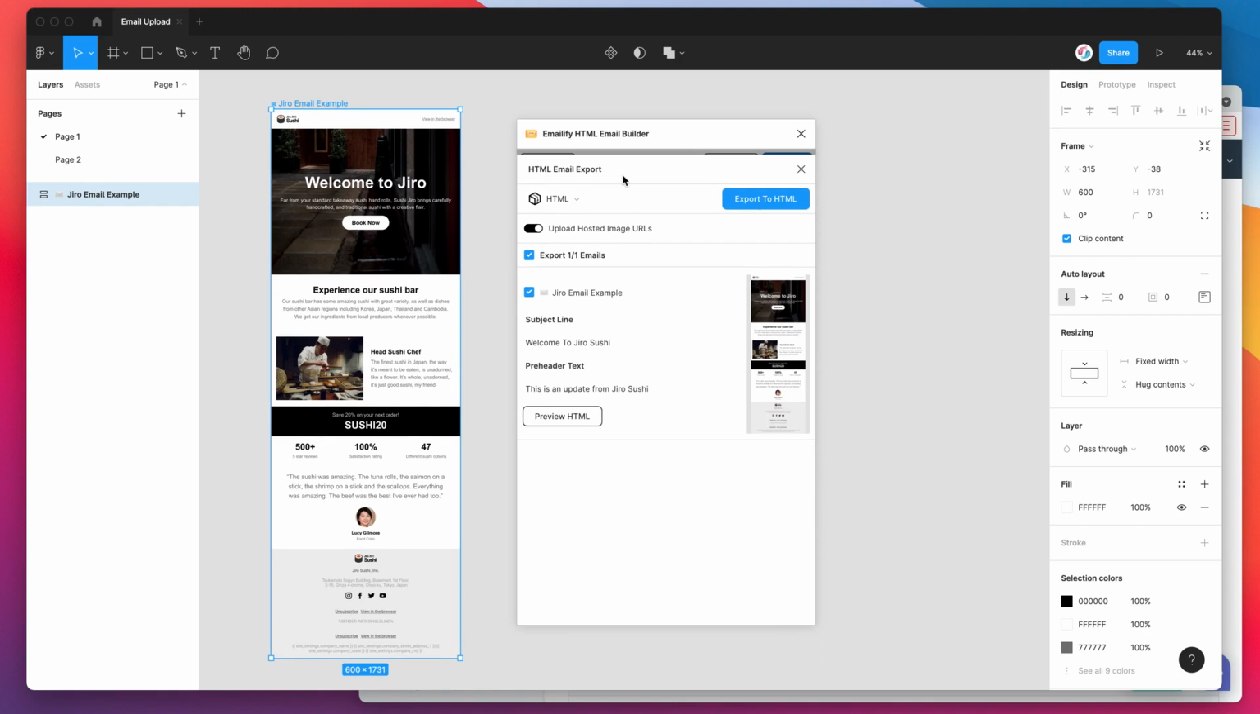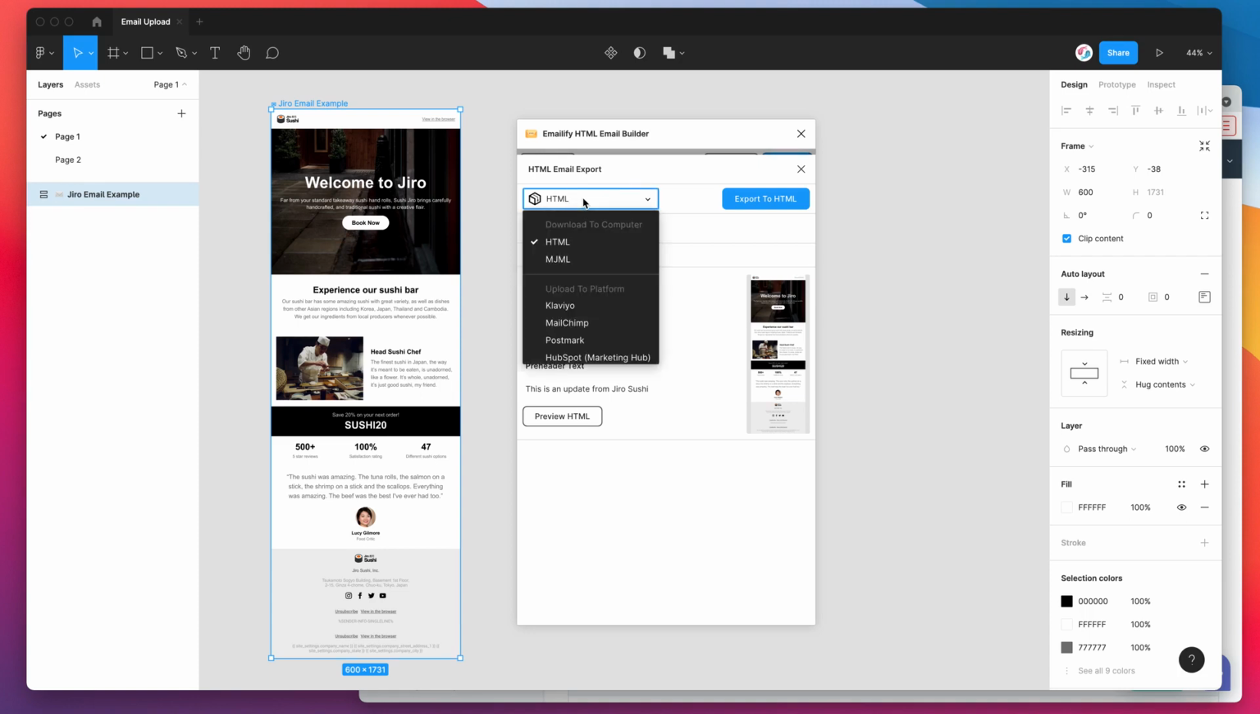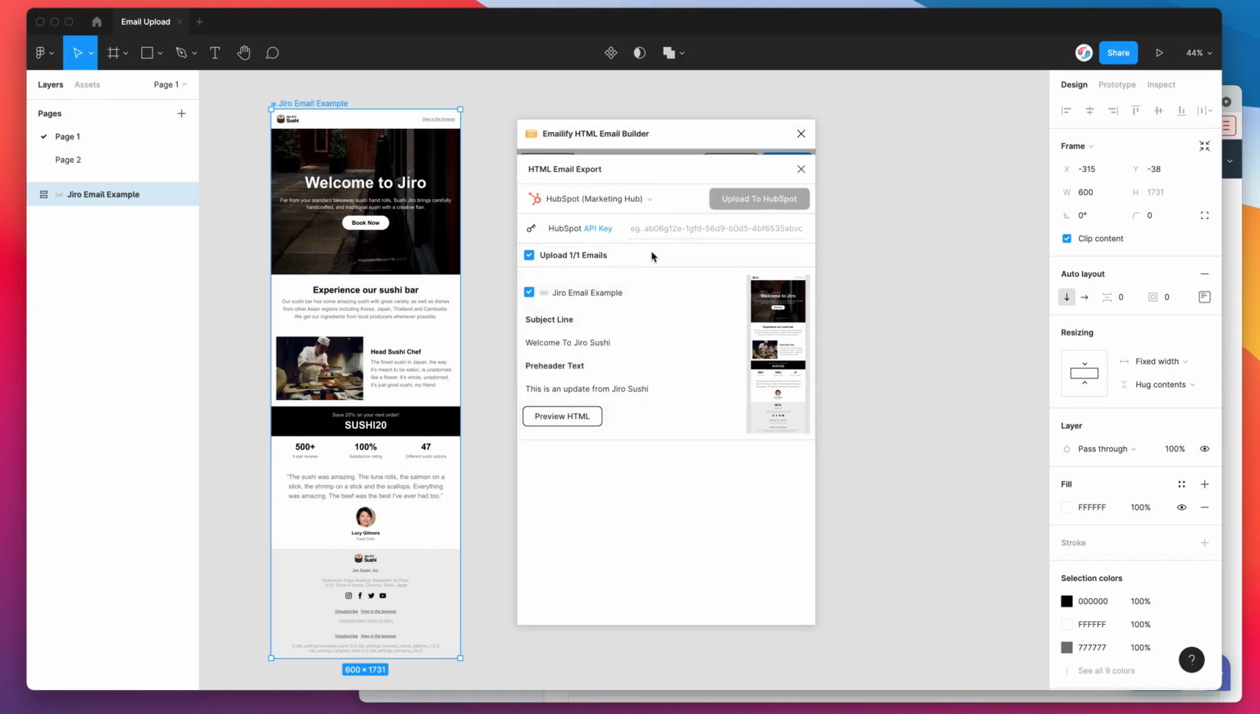And by default, it's going to try to export the emails as an HTML package that are going to get downloaded to your computer. That's normally fine, but today we want to get them into HubSpot automatically. So what we have to do is click on this select box, and instead of downloading to our computer, we want to upload it to a platform. And for today's tutorial, we're going to use HubSpot. So I'm just going to click on the HubSpot Marketing Hub option. And you can see here, it's just changed this little drop down here to say that it needs the HubSpot API key. So if you click on that link, it'll show you how to get that key.